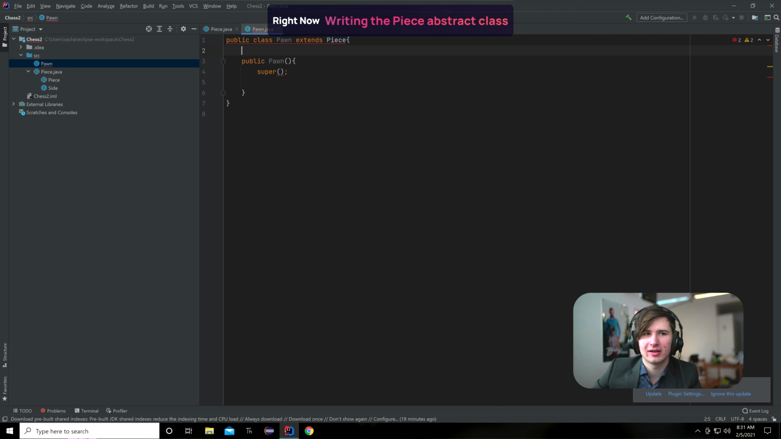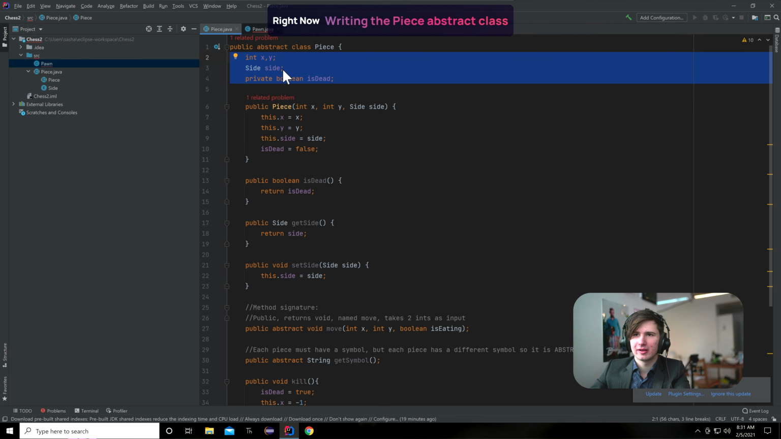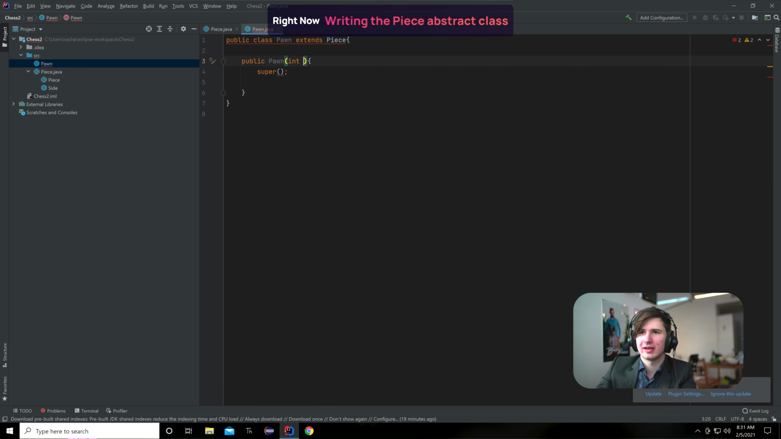So for me to properly set those fields, I have to be able to have access to the constructor of the superclass. And that's why we have constructors in abstract classes. It's so that the fields that are part of the abstract class can be set. Now, for my arguments, I probably want the same ones, right? Int x, int y, side. And then I can just supply those to the constructor. I can say x, y, side, and now it's set.